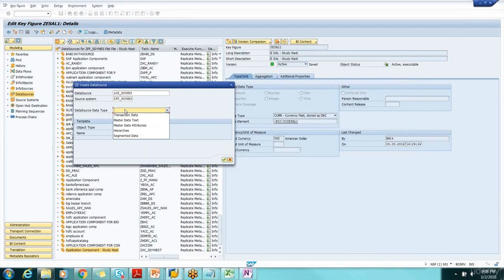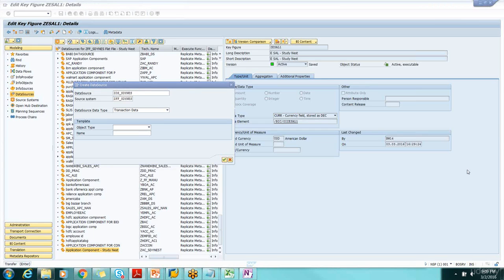Data source type means the data you're going to load is the transaction data, which changes every now and then. So I'm going to say transaction data. Template and all these things you don't have to worry about because you're still not there. Then click on OK.